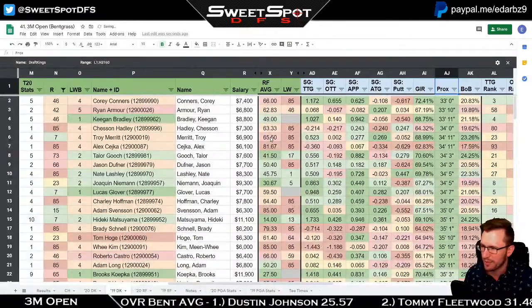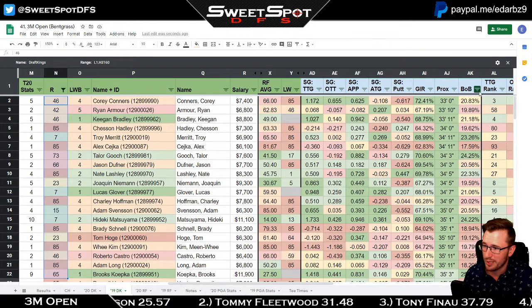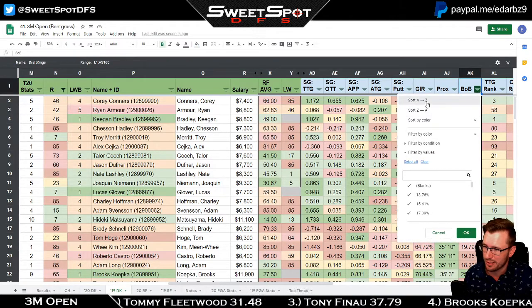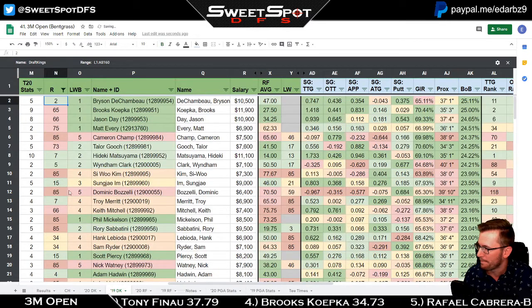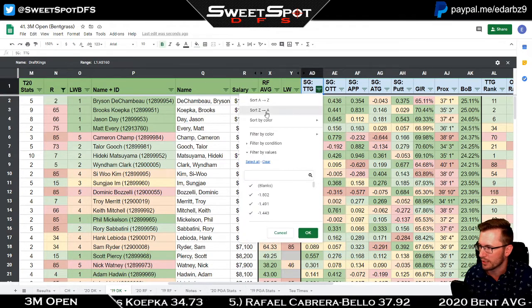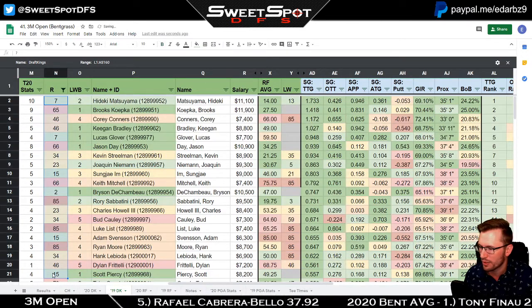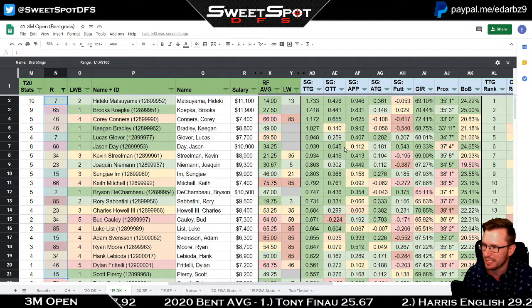I have to go back to the bent grass to make sure I'm looking at that correctly. Proximity, 53.05. That's not good. Birdie or better. We want to go the opposite way. Does this do anything? 48.9. So T to green, 39, I think it was. 39.95. T to green, by far the best stat to choose.